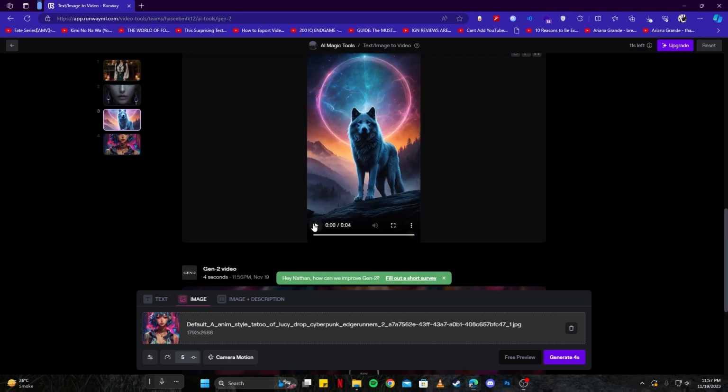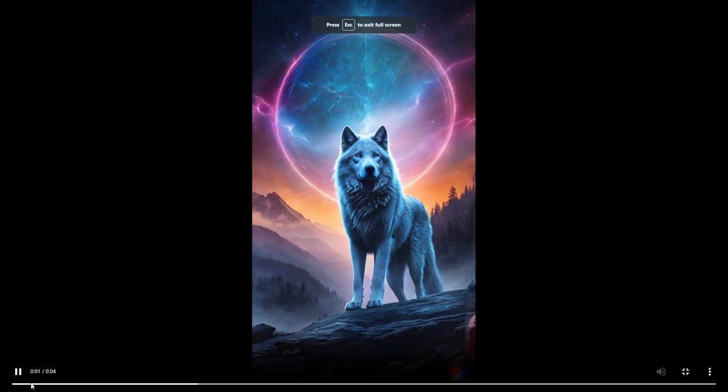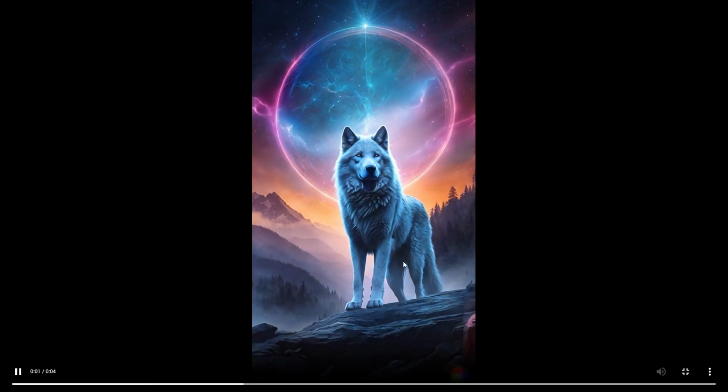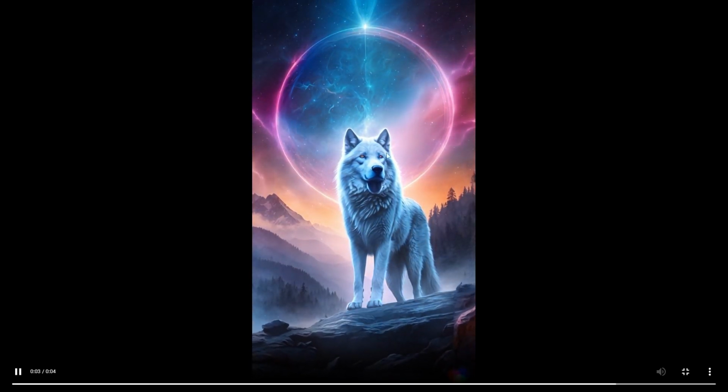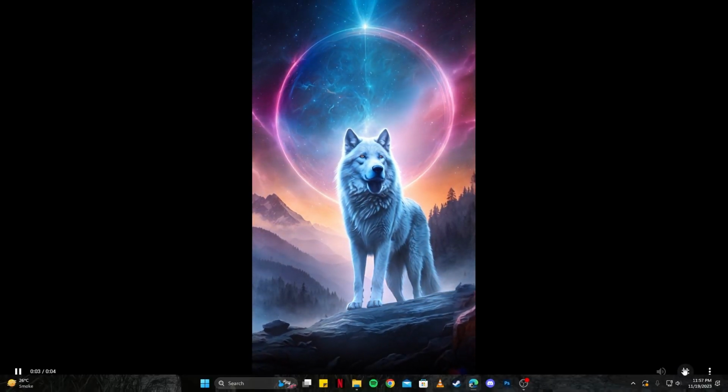And now we have our animation of the wolf. Wow, I think that looks stunning with all those visual effects going on around the wolf and the background, and how the ground is moving as well. I think this is a really nice addition to this website. This has done an amazing job with the creation of the videos.